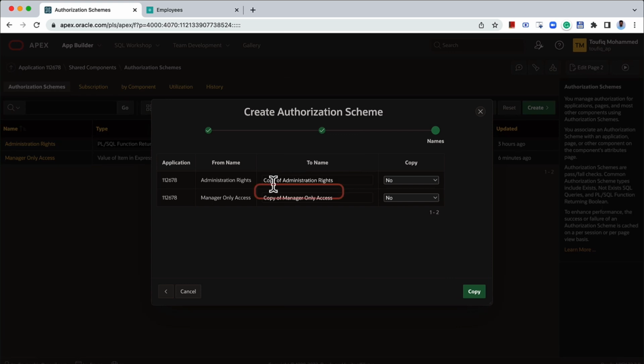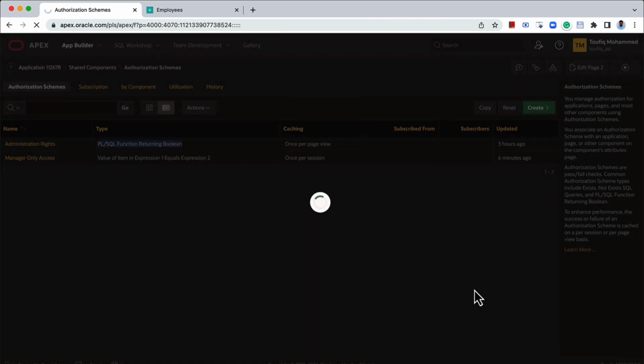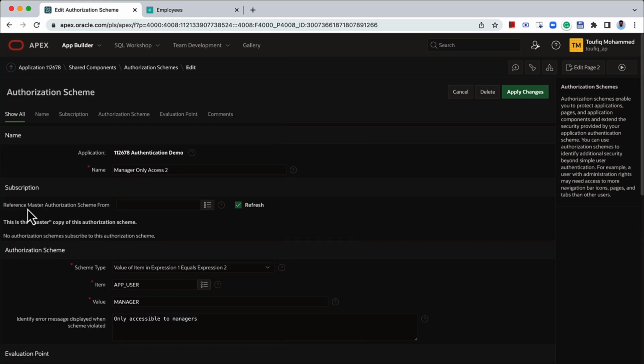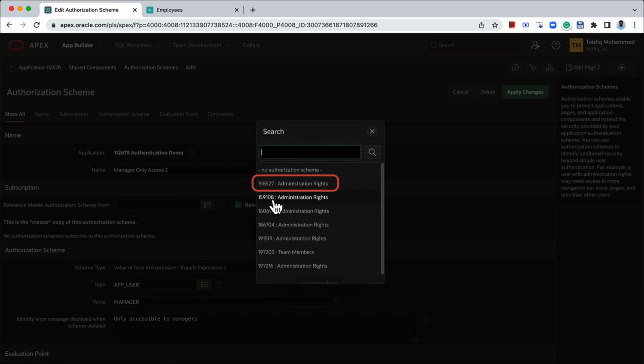And here all the authorization schemes from the selected application are listed. I want to copy this one, give it a meaningful name, and toggle the copy select list to yes. And this will create a new authorization scheme as a copy of an existing authorization scheme. Just like authentication schemes, authorization schemes can also be subscribed to a master theme.